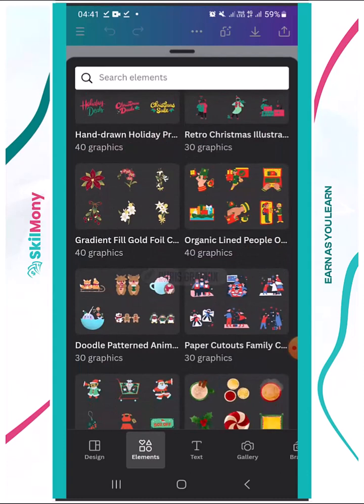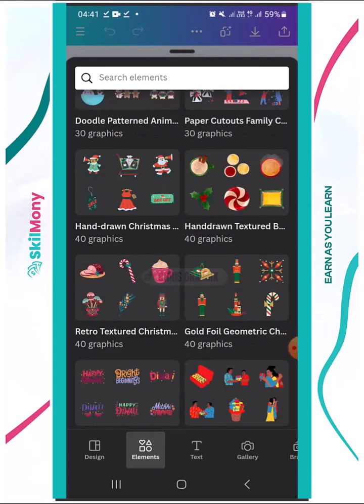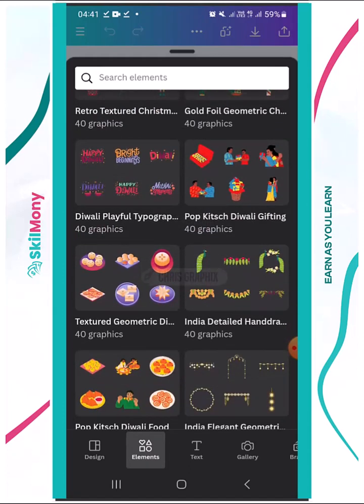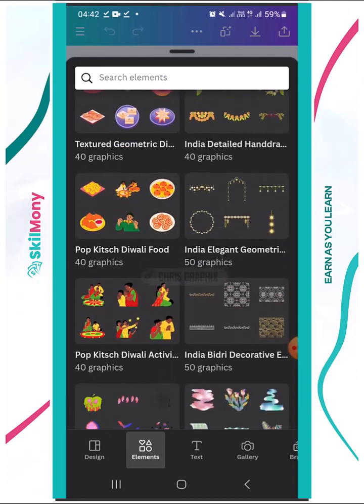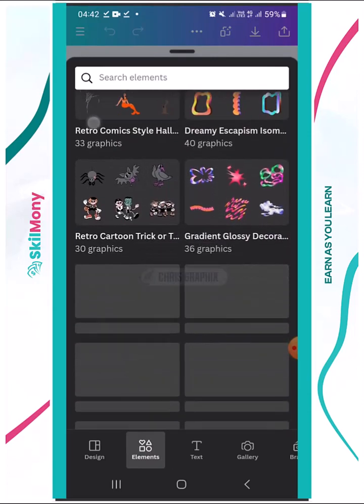All right, so these are just the categories of elements. I've told you already before, elements are building blocks of a design. So all these things, you can pick one or two of them and use. They come together to form what you call a design.